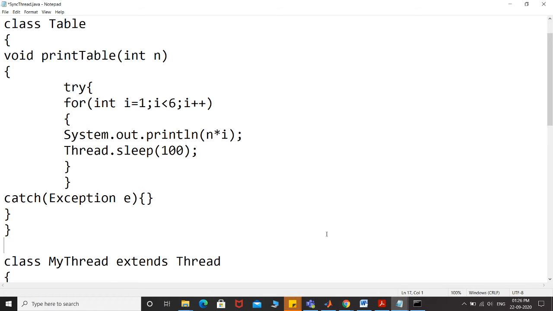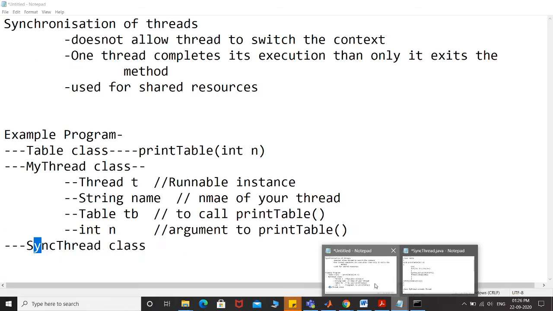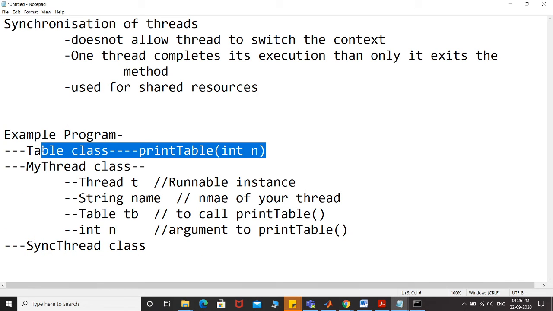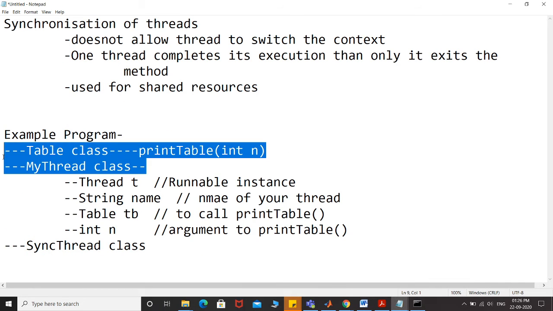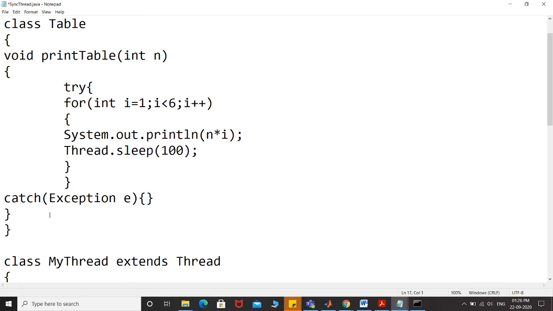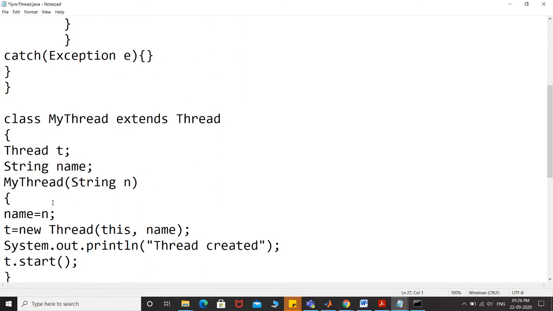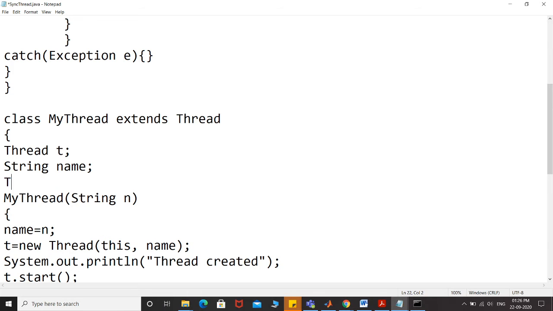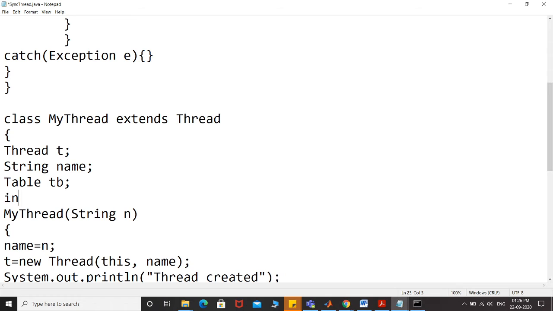So as I have already told you that we will be creating 3 classes, so we are done with this printable method. Then next one is our thread class. This thread class is having 4 instance variables. Let us see what we are having in our thread class. Here my thread class is having 2 instances. Now I will be adding 2 more, table tb, and then one is integer n. So we are using all these variables as instance variables for our class.